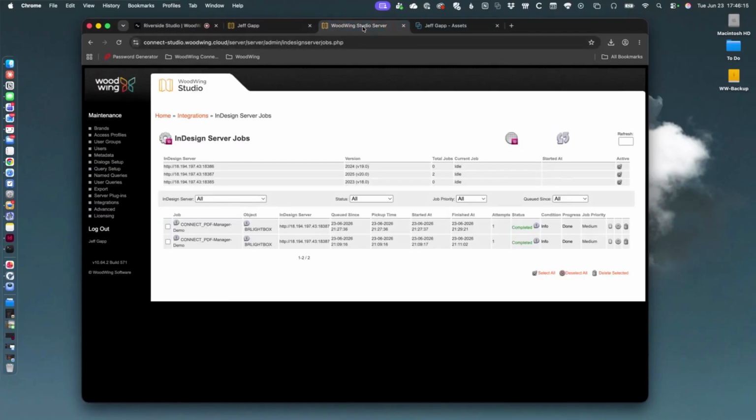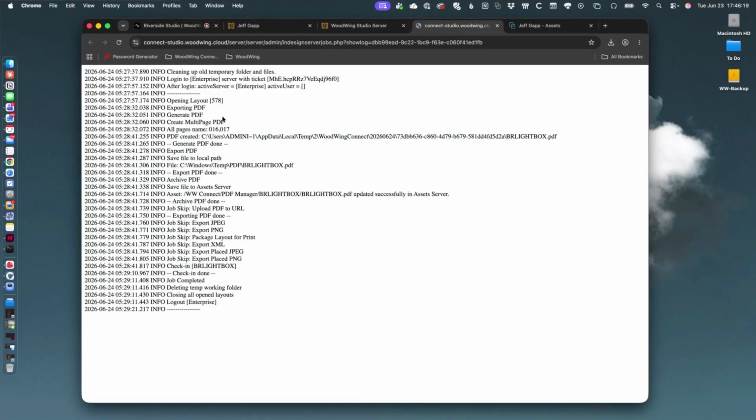There's also a slightly deeper model where we can come in here and actually get to the log. We see the exact step-by-step action that's being taken by InDesign Server to generate your PDF files.